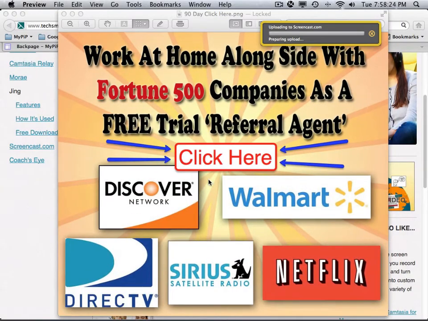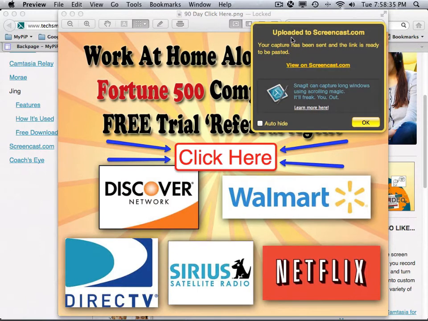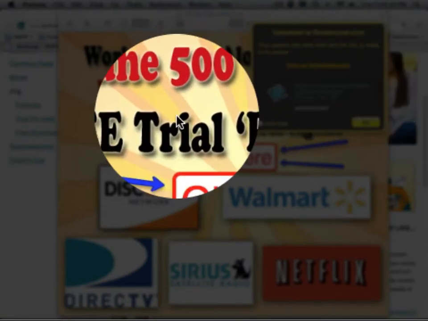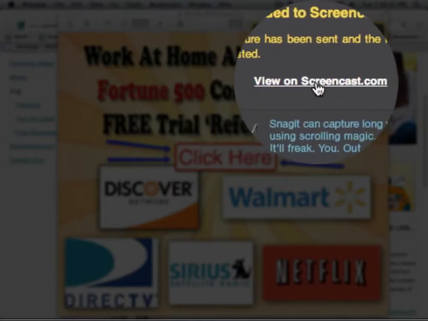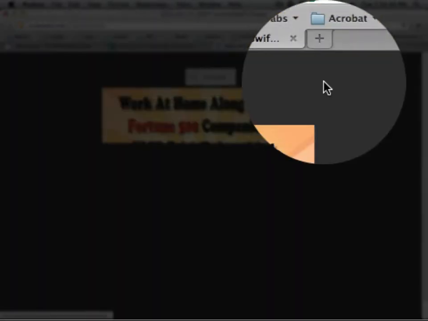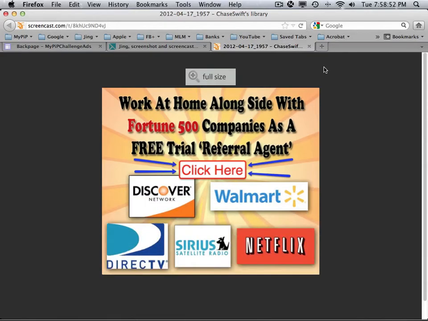Click once. And you'll see it's preparing and uploading to screencast.com automatically. Okay, you don't even have to do anything. It's awesome. Okay, there it is. It's uploaded to screencast. You took a picture, a snapshot, a screenshot, and you put it online. So click on view screencast.com. Click right there once. There's your image. Okay? Brand new, up on the internet.